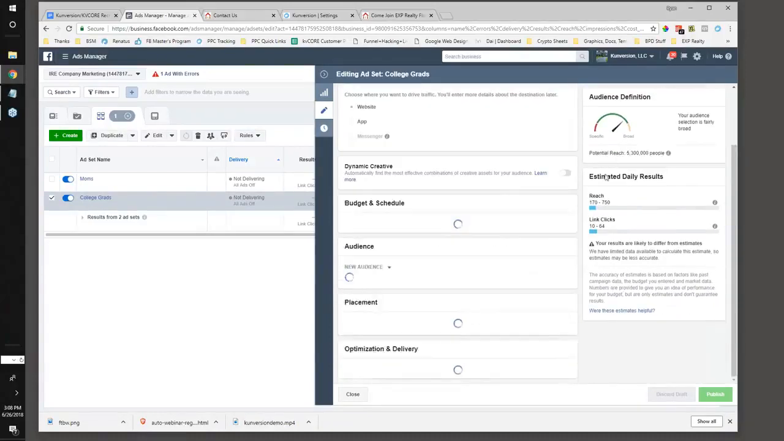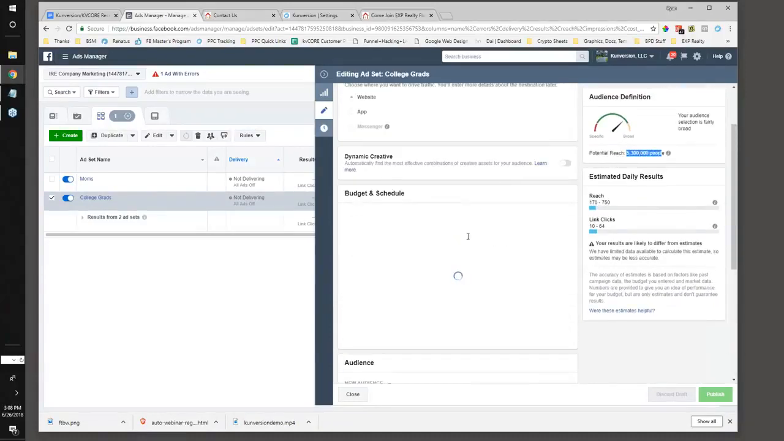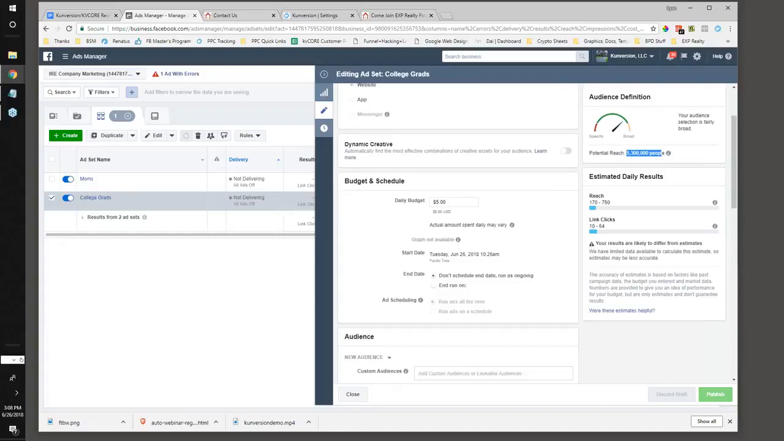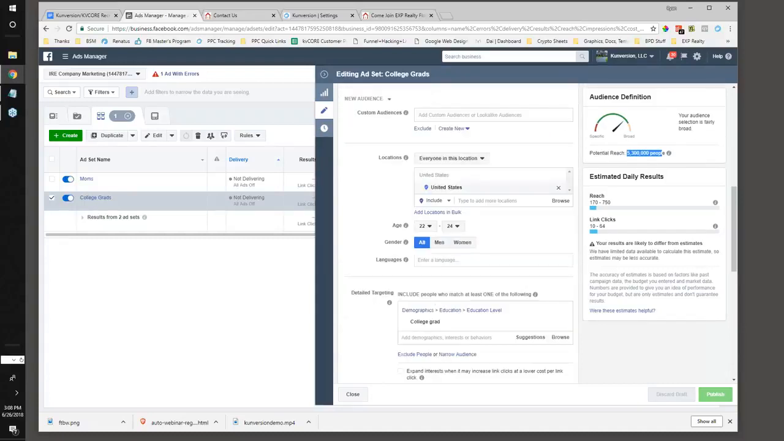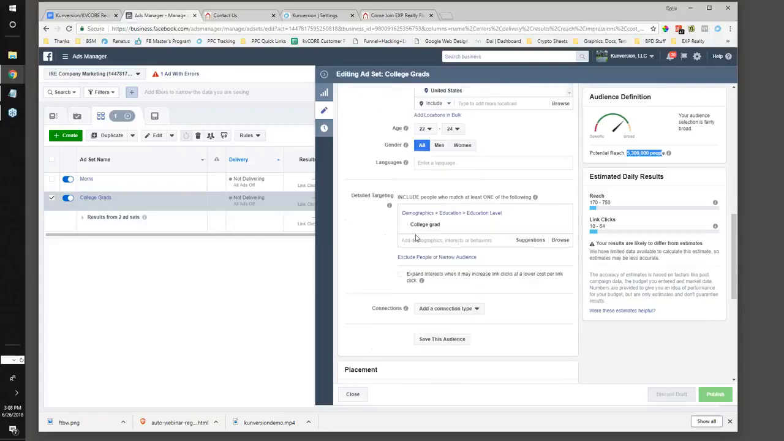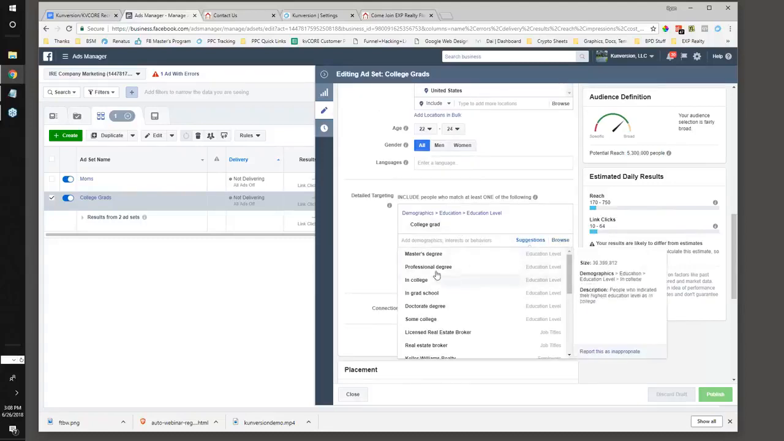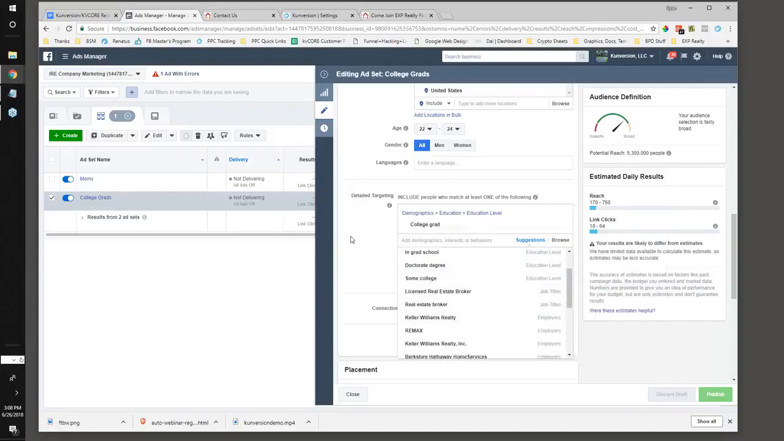I forgot, this is for demo purposes, but I didn't pick my local area. Obviously, you're going to want to pick your city. So I went here, 22 to 24. Maybe you would have gone 25. College grad right here. And you could even, if you want, drill down. You'll see here you can do it by college degree, I believe, as well.